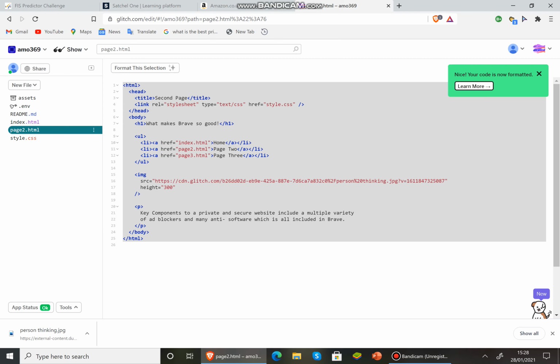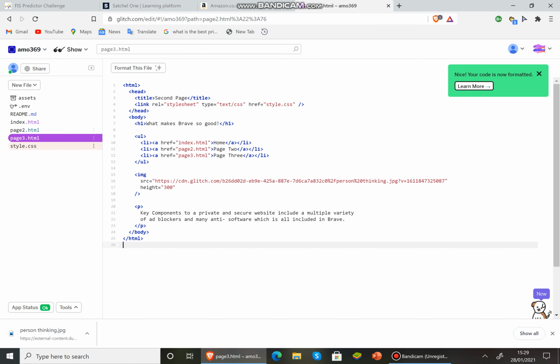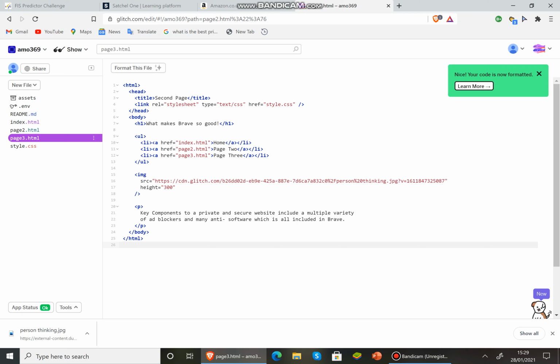Not rename it. You're going to have to duplicate it, and it'll say duplicate, but we don't want the name like this. I'm going to do page 3.html. Okay, now we're going to page 3. It's got all of this, which is what we need. We could just copy it. We could just delete all of it though, and then just paste it back in.